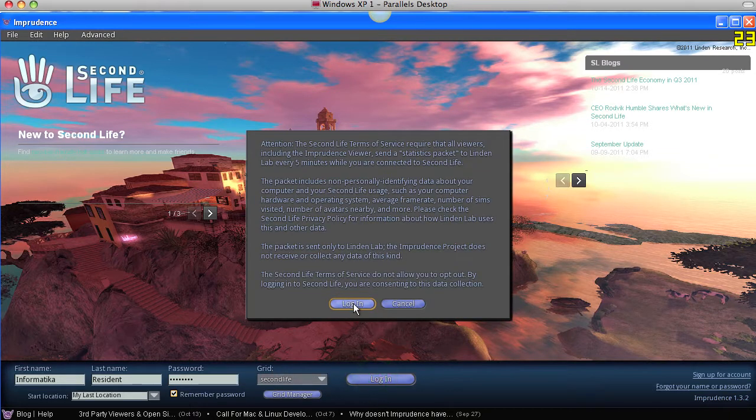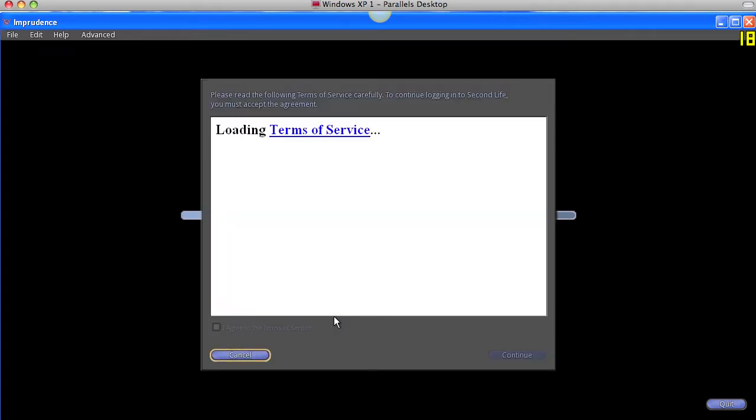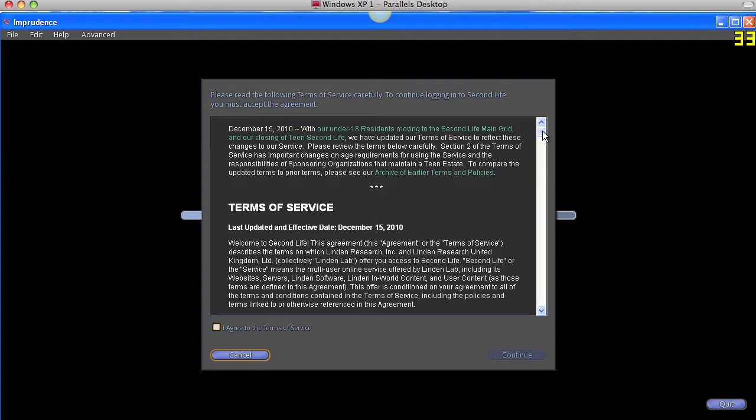Log in. And it's telling us that we're accepting terms of service for Linden Lab, which Linden Lab actually requires the developers of this viewer to share with them: a statistics packet every 5 minutes while someone is logged on to Second Life. Usually viewers share statistics and run statistics within the viewer. So Linden Lab requires that of any development being done for the Second Life viewer. We need to accept the terms of service.